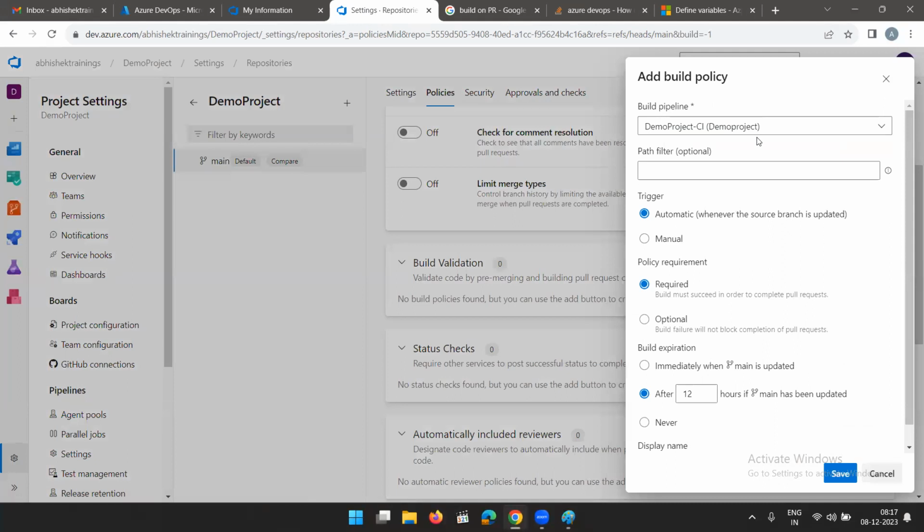Now you can give from which pipeline. Path filter you can leave; it's optional. It's a folder from where maybe you keep your pipelines, and you can also give that path validation. But since we didn't create any folder, it's not needed. Directly we have given the pipeline. Trigger should be automatic. Policy requirement: this policy is required.